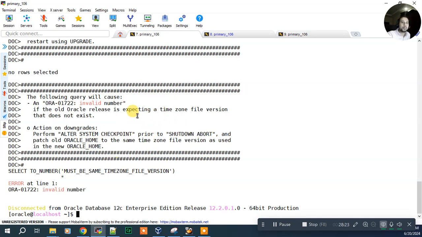If you remember, we checked the file version. It was 32. So we have to patch and make sure that the home file is available in all the databases prior to doing this. So let's prepare this file system and rerun this.